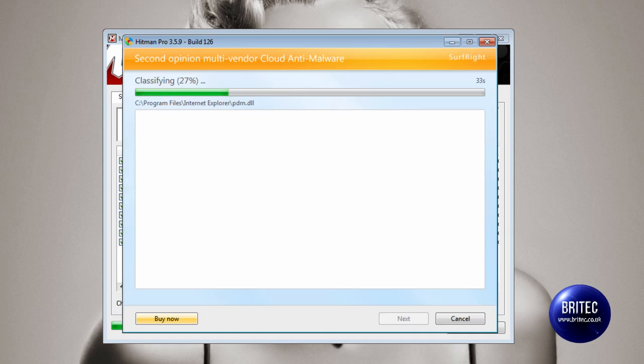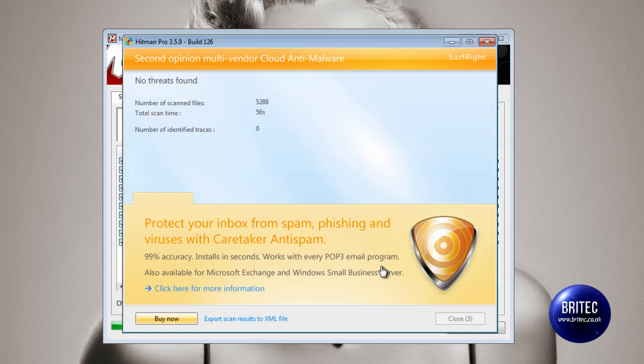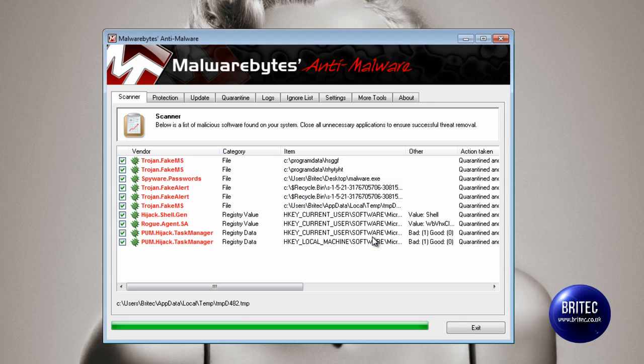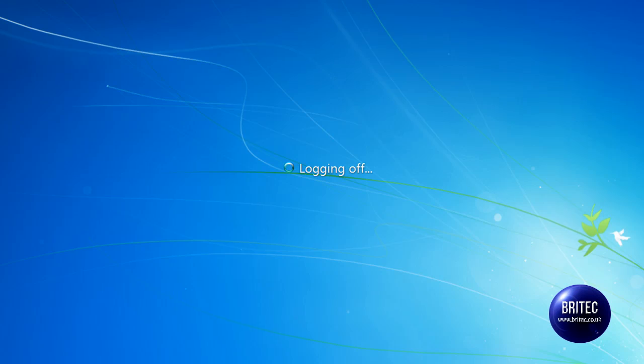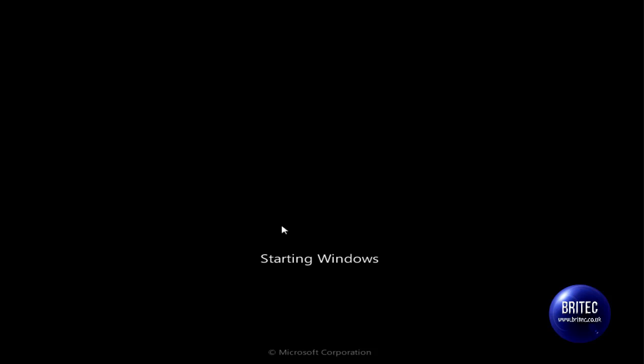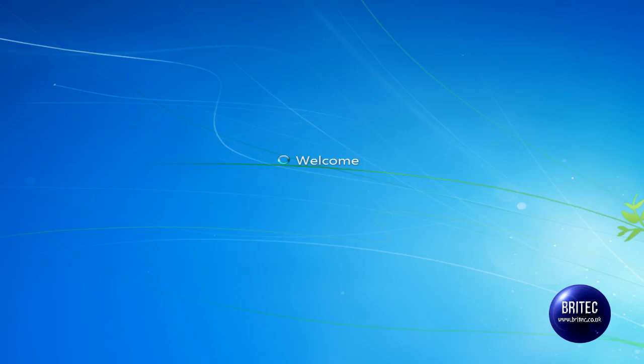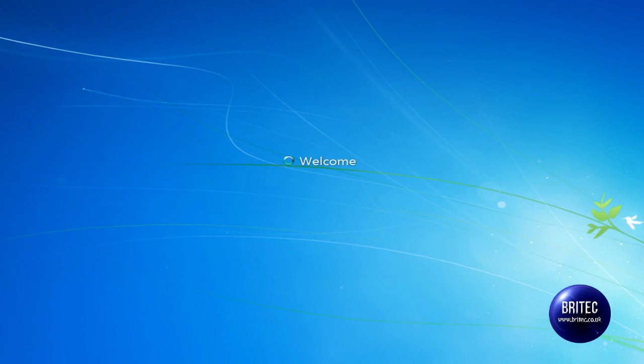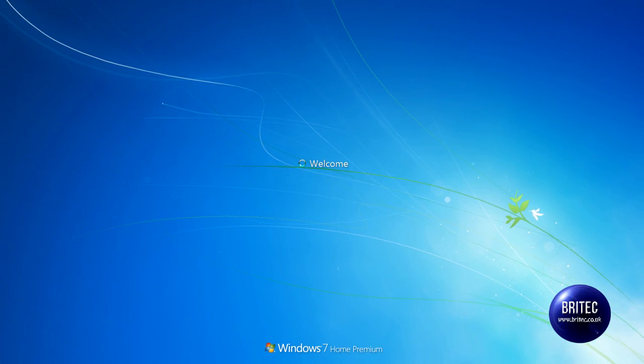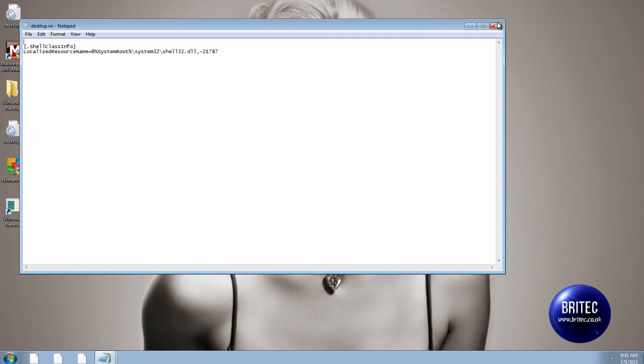We'll just run this. Okay, so that's good. No threats found. So we can now reboot. I'm just going to quickly reboot. And now this is loaded up. We should see a system that's a lot more usable.